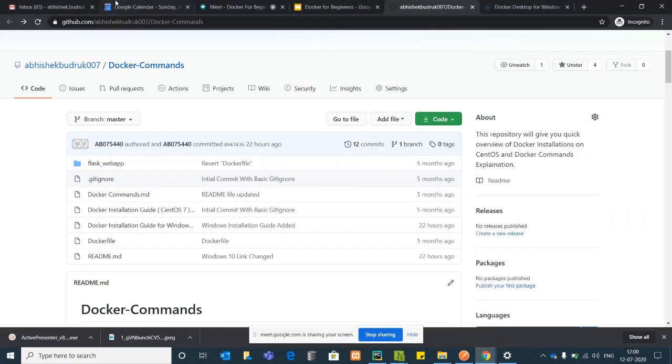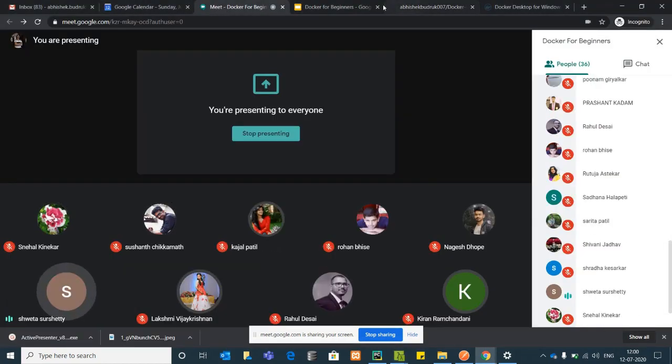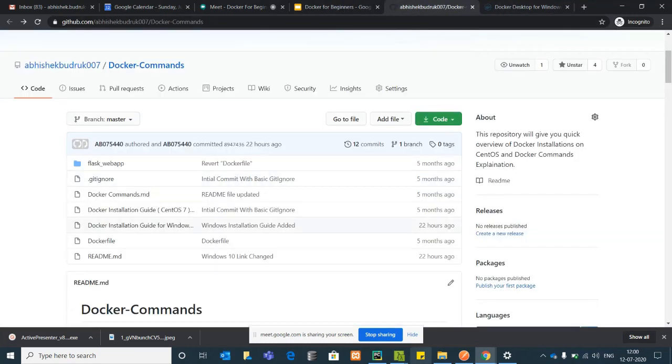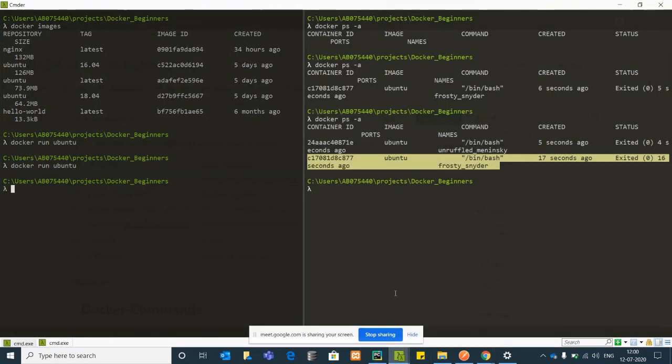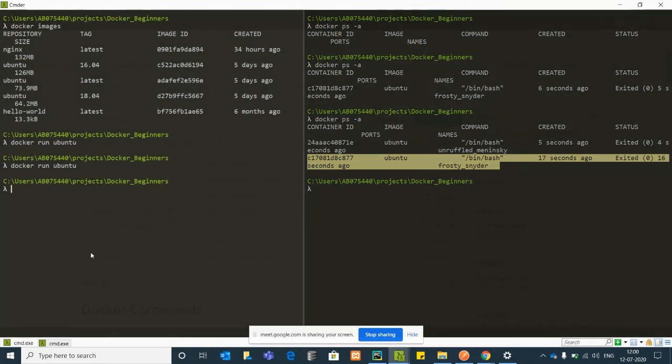Just one doubt. As you executed the docker run Ubuntu command, how many times we execute that command, that many times it will create a different Docker container? Correct, a different container with a different container ID. Is it possible to achieve, if we execute the same Docker command, that it uses a single container ID?